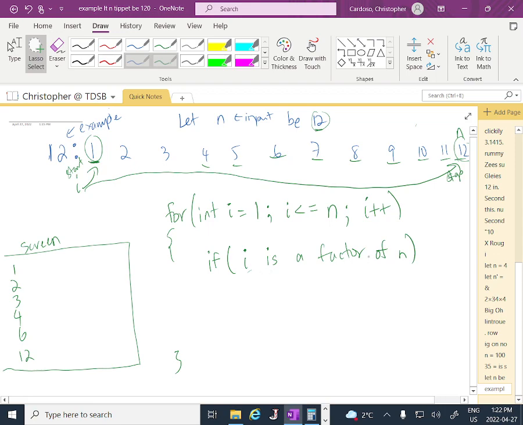So if I is a factor of n, what do I want to do? So we went through 1, because this is going to go through 1, then 2, then 3. We want to display it. Good. So we can say display, or we can just say print I. Now again, that's not real code, right? What's the real code? System.out.println.